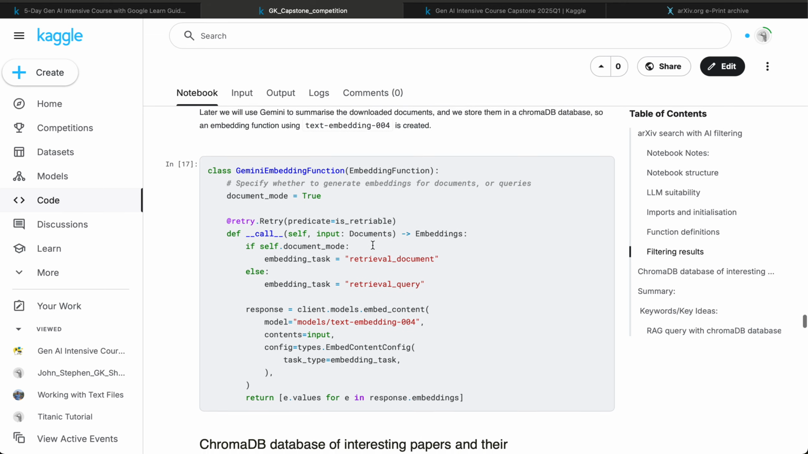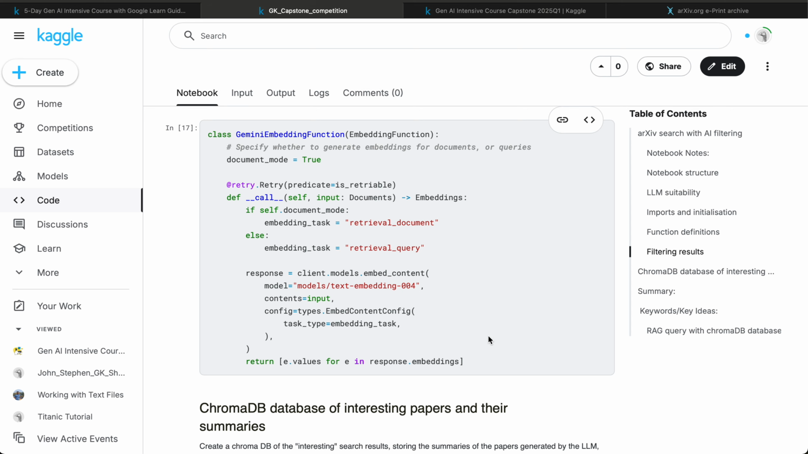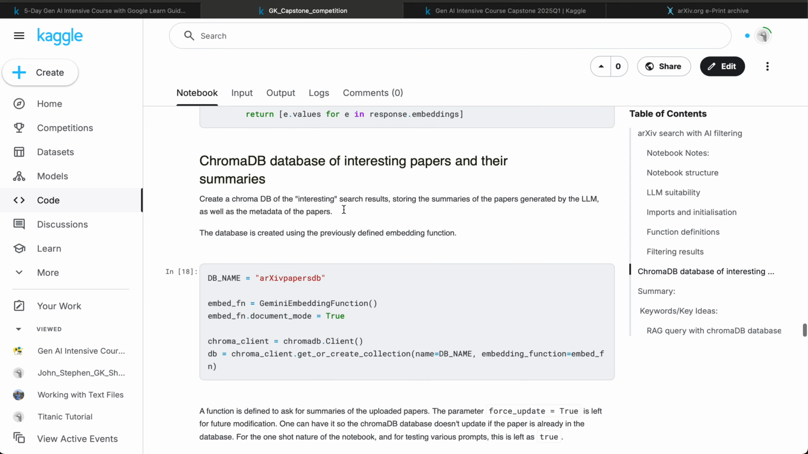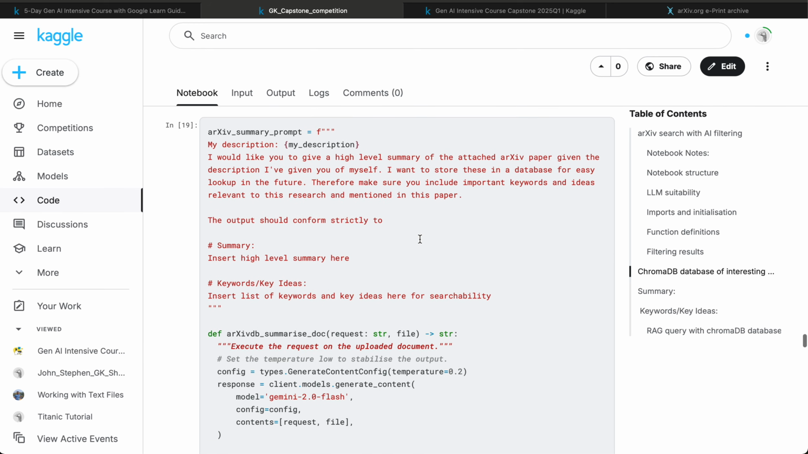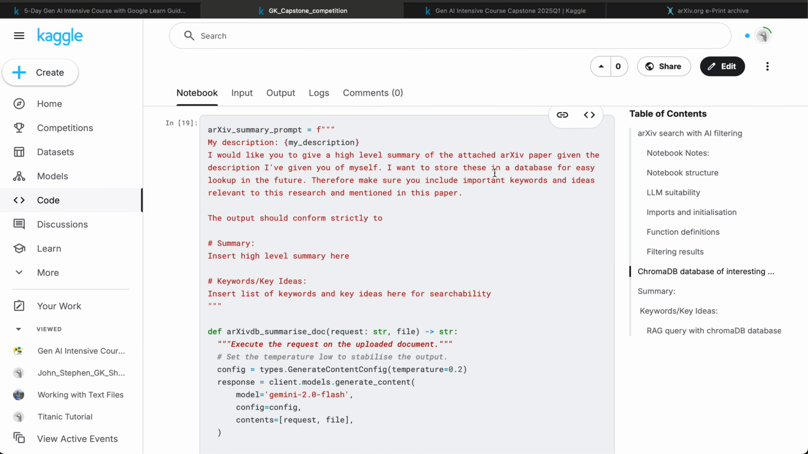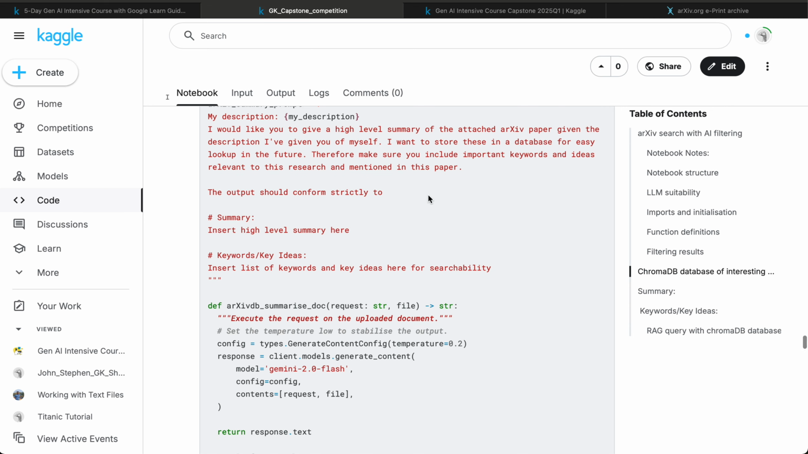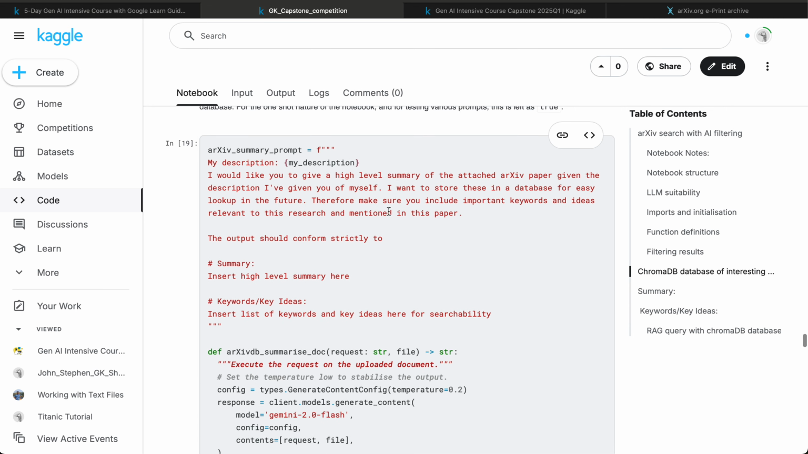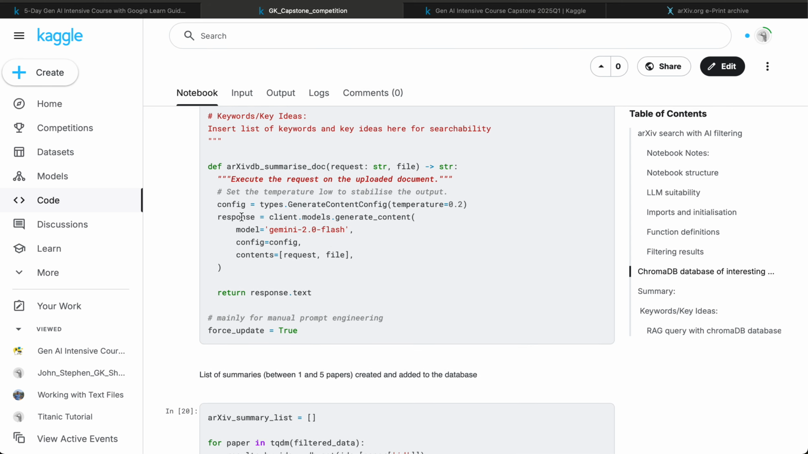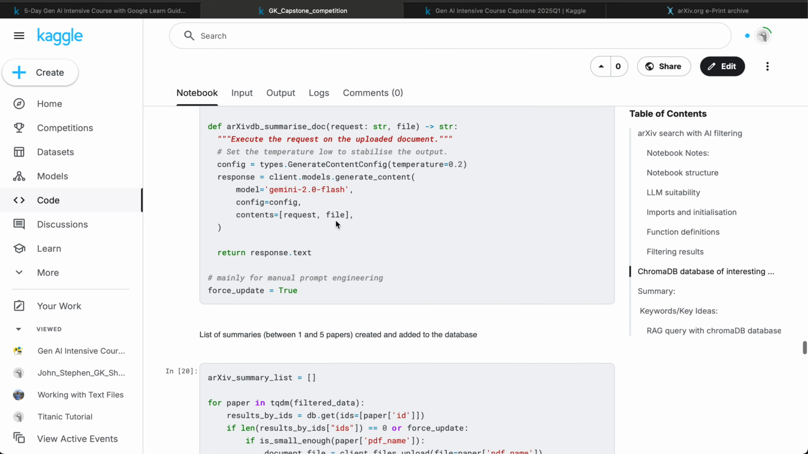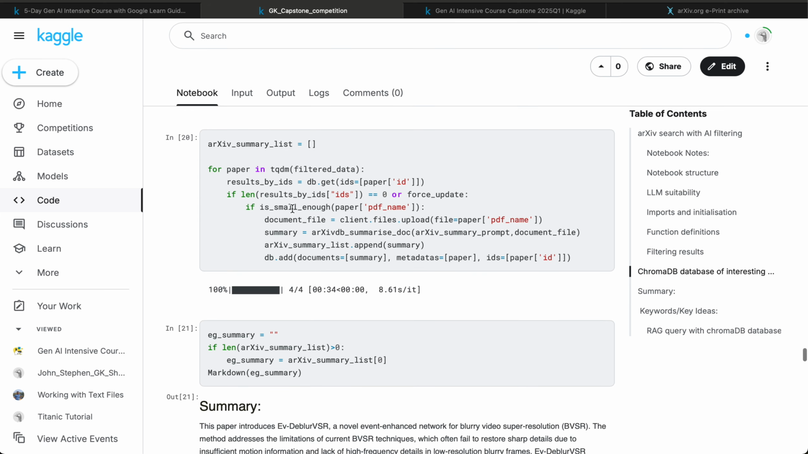Then we create an embedding function, because what we want to do is take summaries of the papers and store them in a database for later usage. For the summaries, we're just going to say we want some kind of high level summary of the papers that we've downloaded. And for future searchability and usage, it would be nice if it could generate a list of keywords, for example, from the paper. So that's just a function to give this request and the file itself. And then we just do that in a loop.